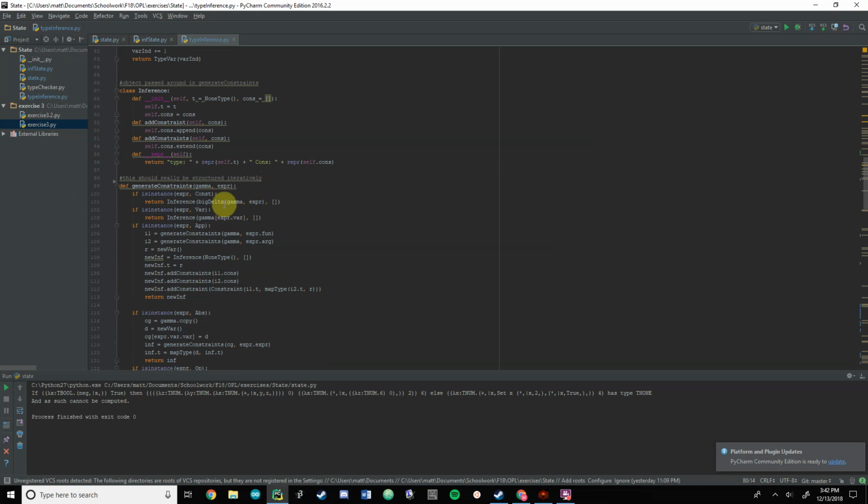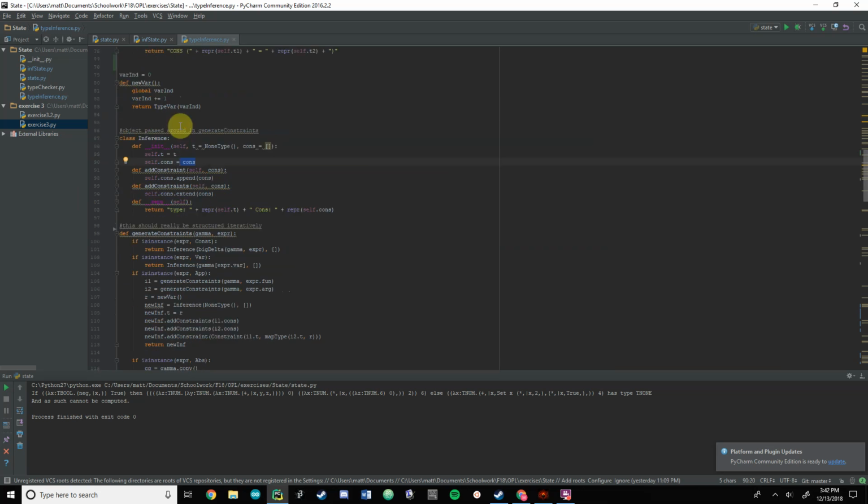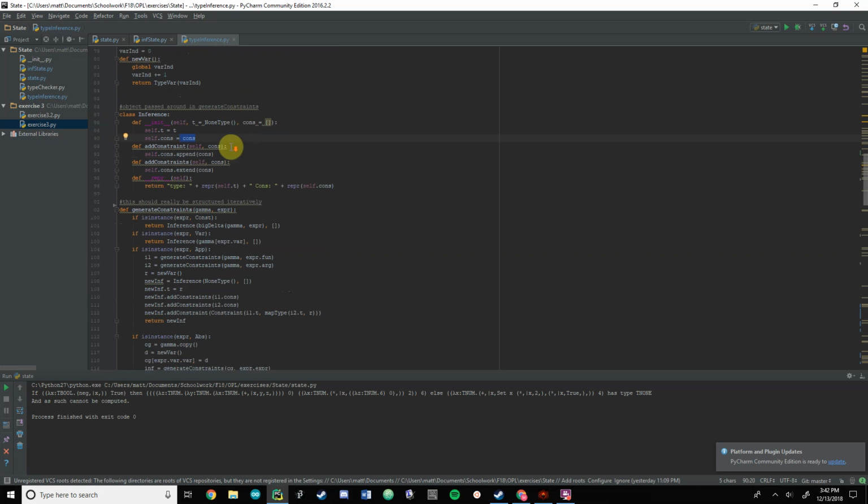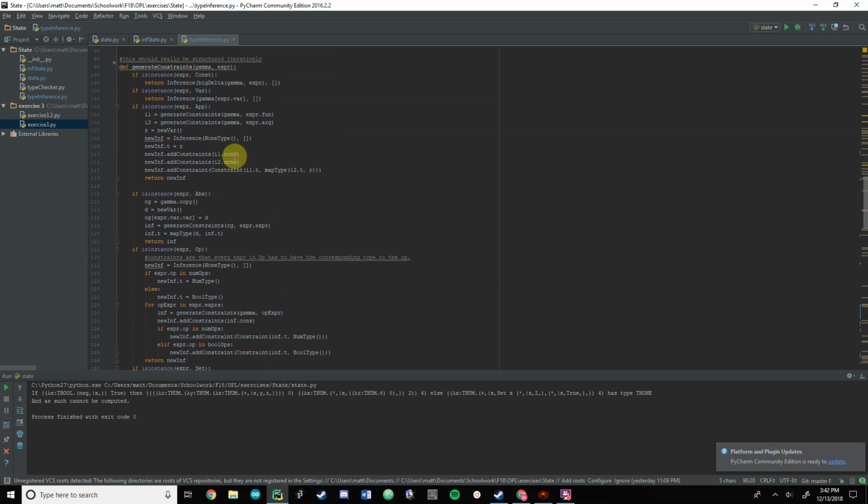So my constraint generation creates these inference objects, which just have their associated type and their associated list of constraints, and it didn't need to keep track of the variables as well because they're simply the set of all variables up to the current var index. But beyond that, it was exactly as we discussed in class, the general format of generating constraints, where, for example, if it's a constant, then we create this inference object whose type is going to be big delta of whatever that constant value is, and it doesn't create any new constraints.